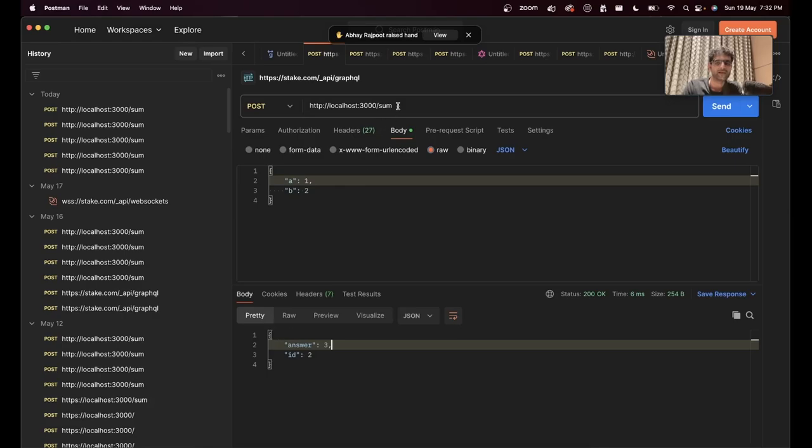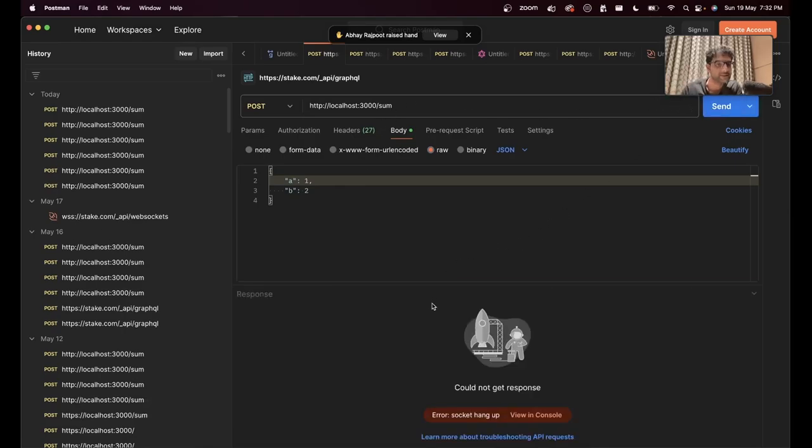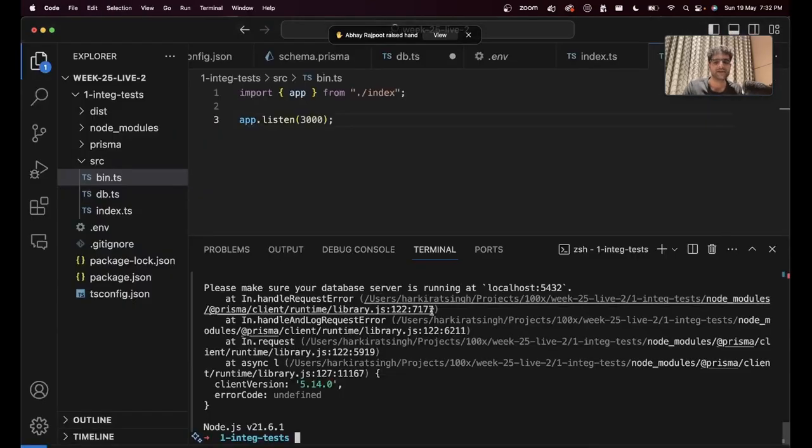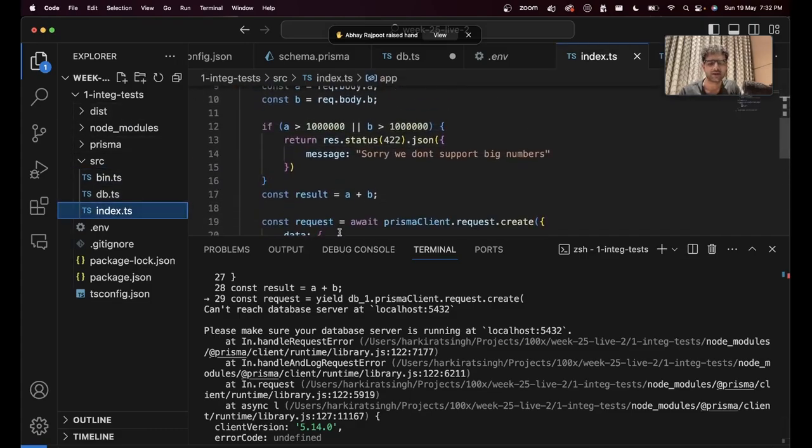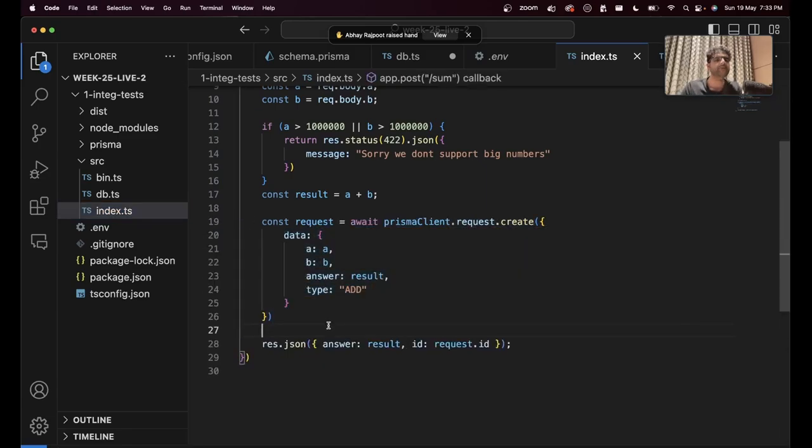If I go to Postman and send a request, it fails because the database isn't up yet, and hence, Prisma throws an error. Please make sure your database server is running. But at least we know, okay, the control is reaching here in index.ts, and it is of course reaching this point at which it fails, which is fine.